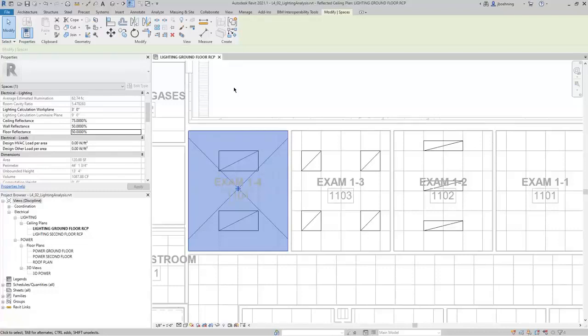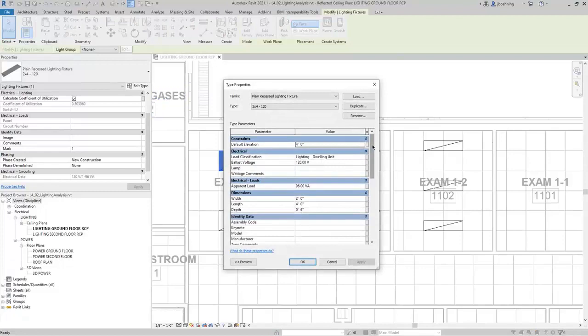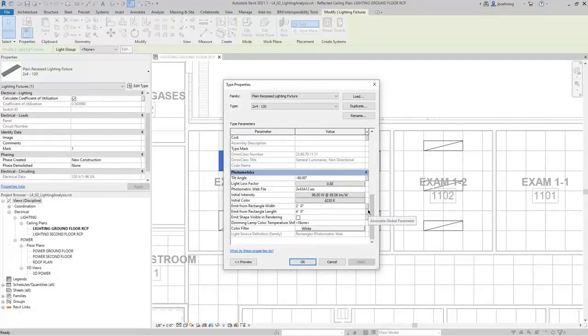Now, the lumens at the work plane, there's also a calculation that goes into that, and that is the initial intensity multiplied by the light loss factor multiplied by the coefficient of utilization. Now, the first 2 parameters that I mentioned, they are controlled by the lighting fixture type. So if I look at the type properties of the 2x4 light fixture, you can see that there is a light loss factor parameter and an initial intensity parameter.